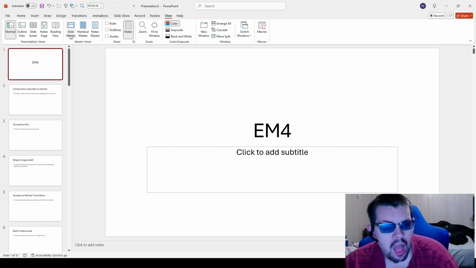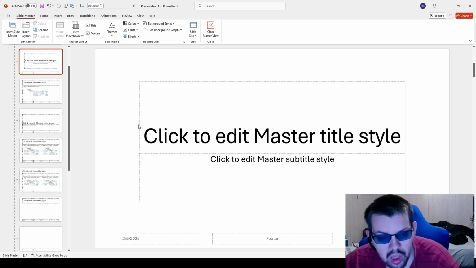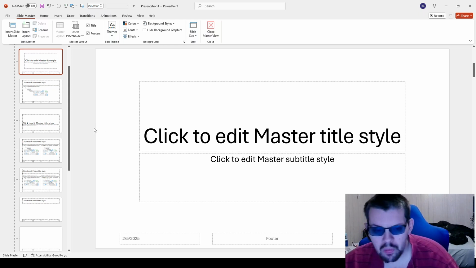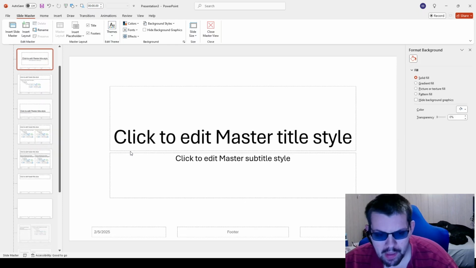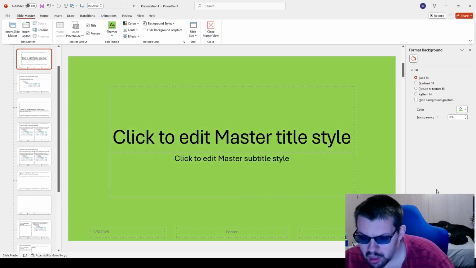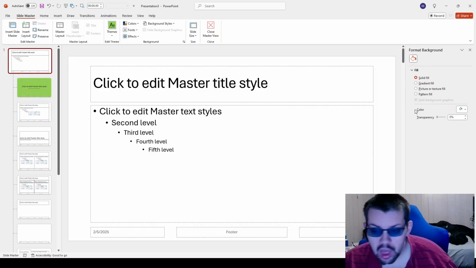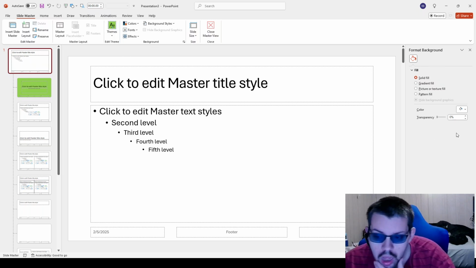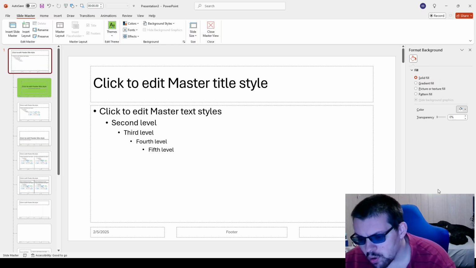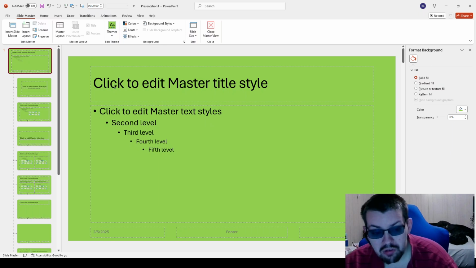Slide Master. We're going to choose that to go with. We're going to right click on there. It says Format Background. We're going to choose a color scheme over here. I'm going with light green because I don't see myself ever using light green. So once again, we're going to choose light green. This is the master level.